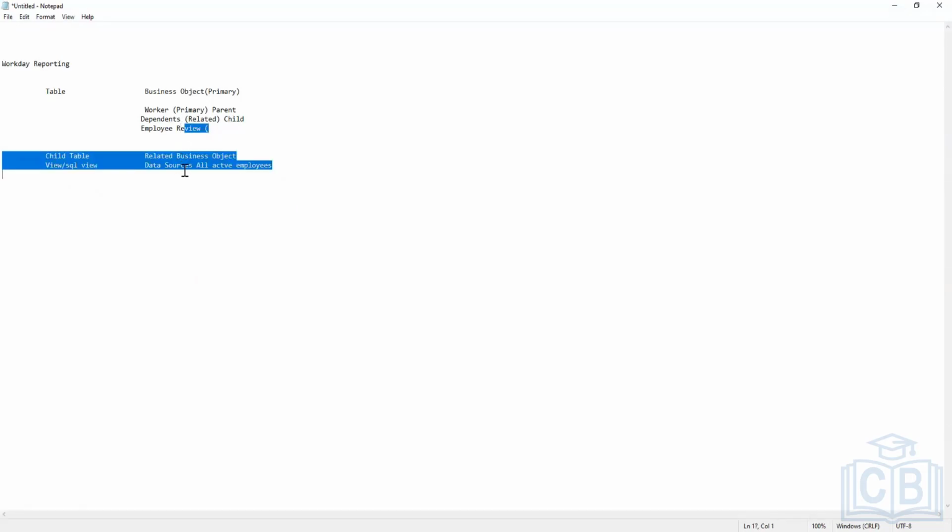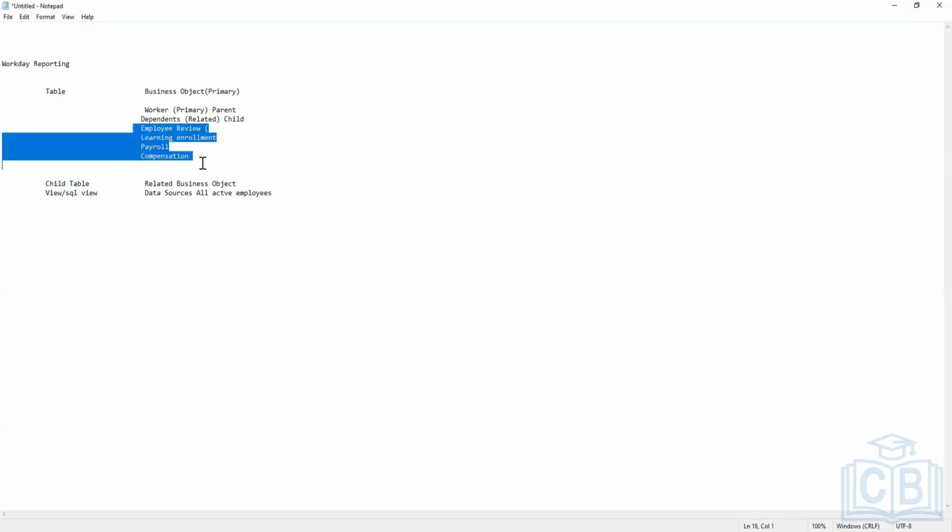So like this, you can add any number of business objects as related business objects. You can add n number of related business objects to the report, which are child business objects to the parent one. You can add employee review, you can add learning. If employee has completed any learning enrollments, you can add learning enrollments. And you can add payroll. What is the pay that employee has taken? Payroll related information you can add, and you can add anything related to compensation. You can add anything as a related business object for the primary business object. And you can add n number of related business objects in the report, depending upon your requirement. Now tell me, what is the difference between primary business object and related business object?